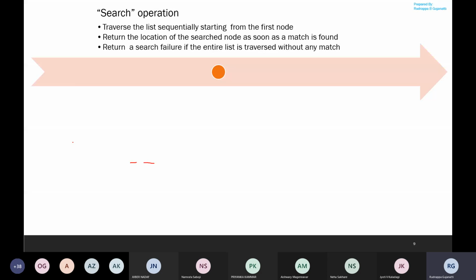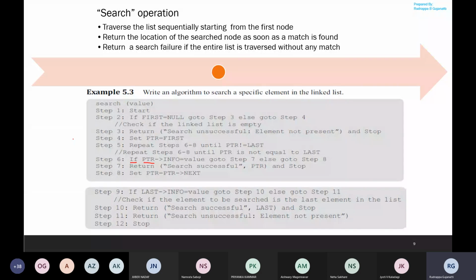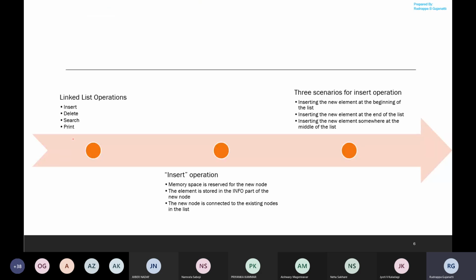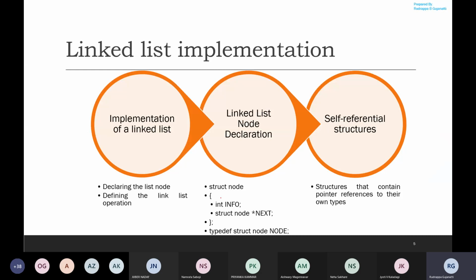Remember, when we are using a structure, we have two ways of accessing the members. Here you can see we have struct node. This is a structure which has two members. If I want to access these two members, I can do it in two ways: one by using the dot operator, and one by using the arrow operator. These are the two operators we utilize to access the members of the structure.